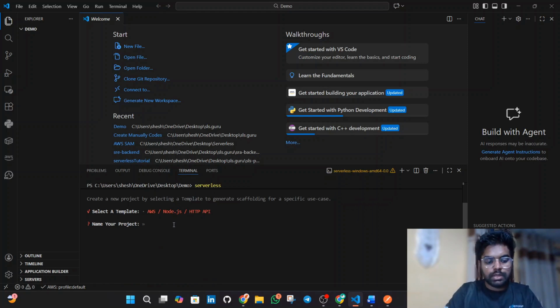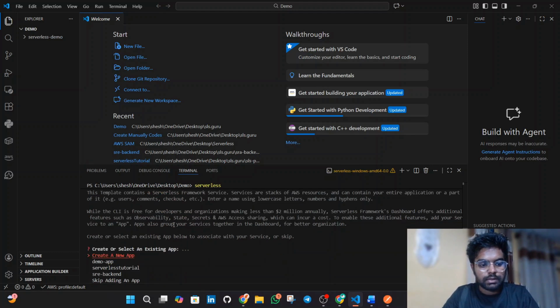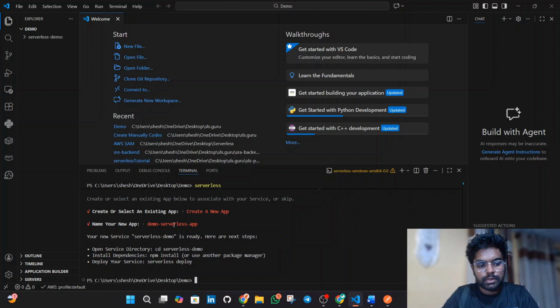Name your project. Let's say serverless demo. It is downloading the template. Now it has downloaded, and it is asking to create a new app. Yes, I want to create a new app, and my new app name will be demo serverless app. It's checking credentials. Okay, it has created my app.